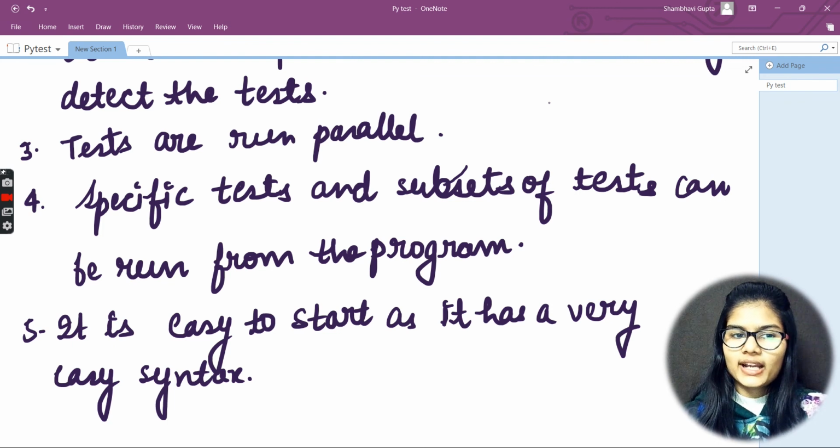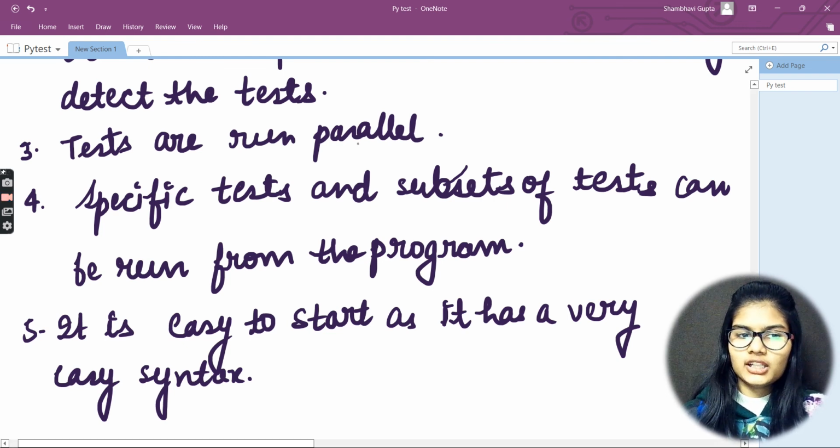That is why it is very much easier to start with PyTest. Right, so hope I am very clear with all of these features and advantages which I mentioned here for PyTest.